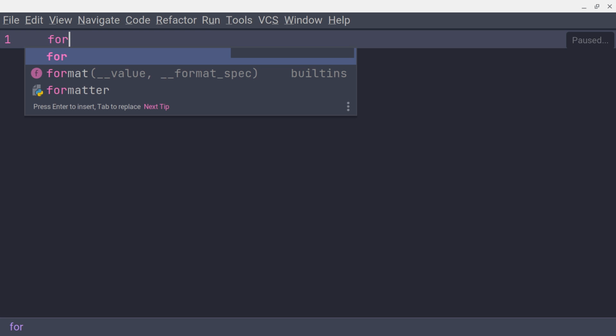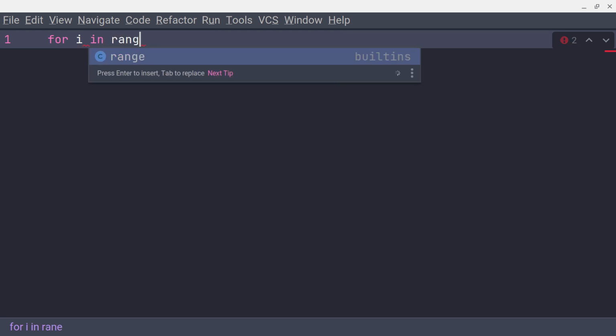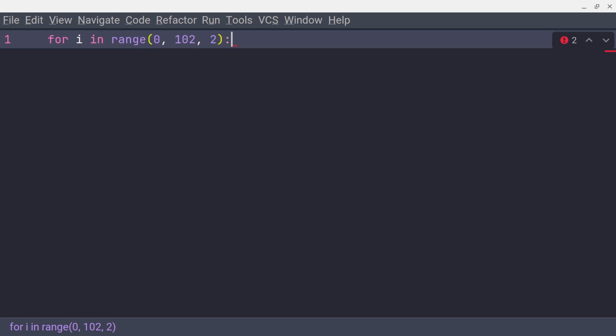So let's say for i in range, we'll start at 0 and we'll go up to 102 because we're not going to have the last number. So we want to get 100, and we'll do a step of 2.